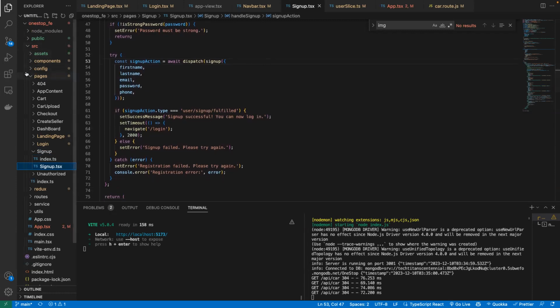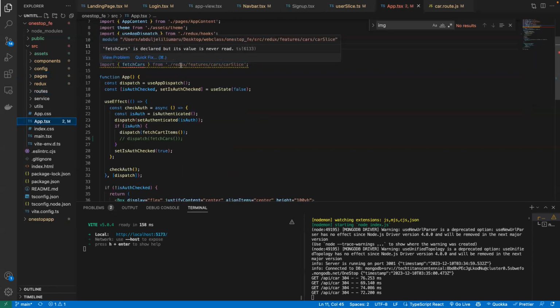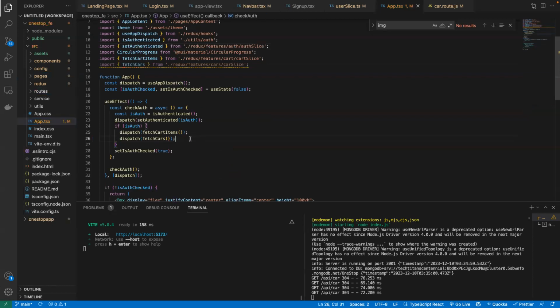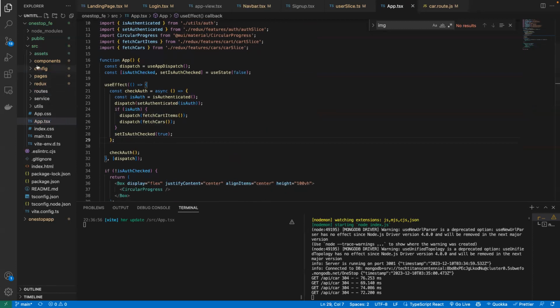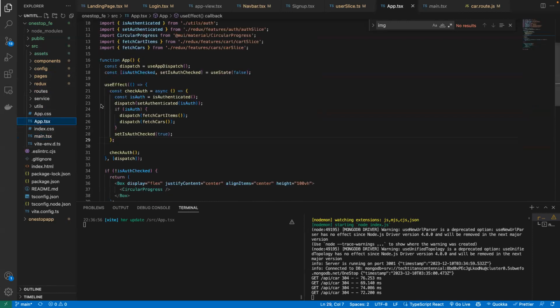From our code, you can see our code is a little bit organized on the front end. We have our pages, we have components, we have our Redux stores, we have our routes. This is the base entry point for our code, the main, and we have our app.tsx. We also have our services where we manage all the API calls. All the API calls are made here.